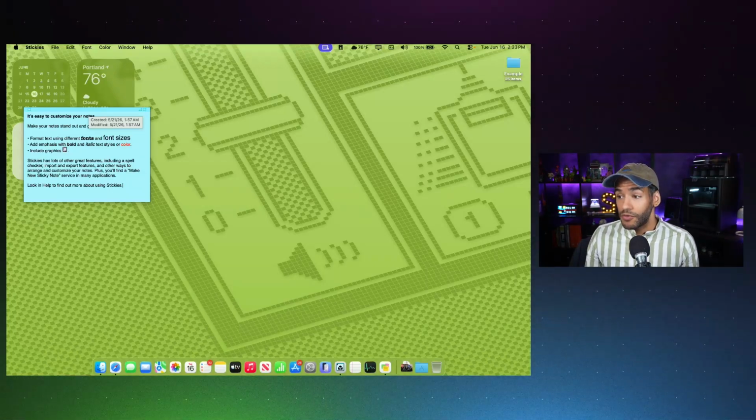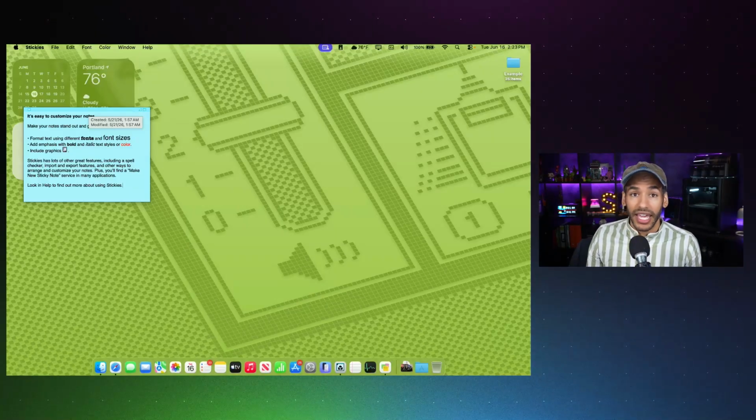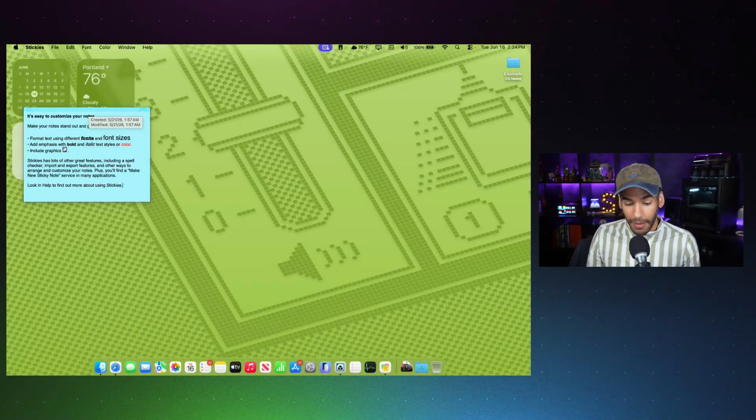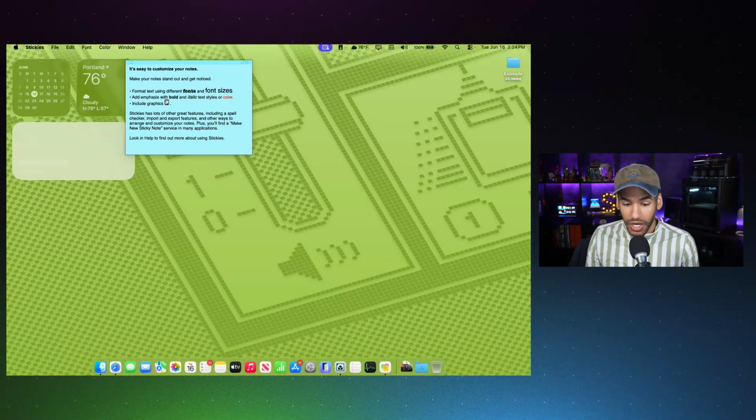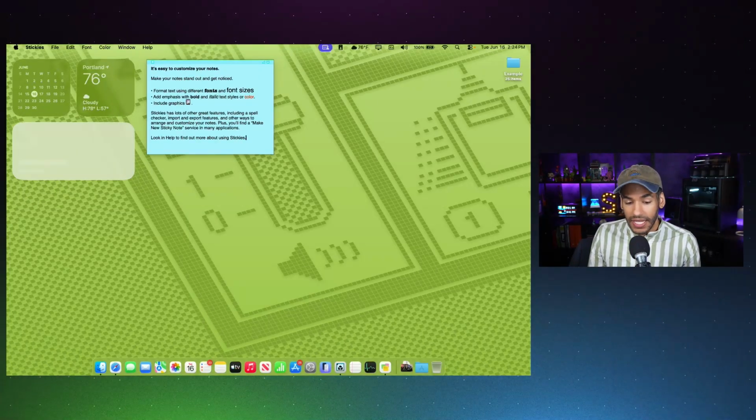An app that's been around for longer than macOS 10, but I think gets forgotten. Now, there are different ways to set this up. So you can see that I have a blue note here. If we look at the menu bar, here are the options that we have.